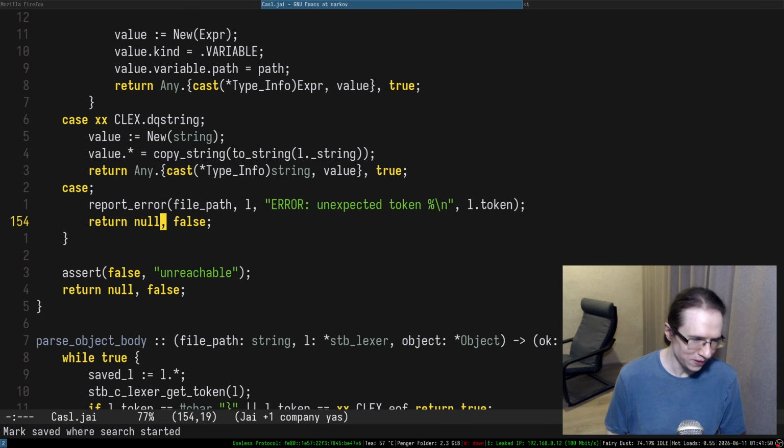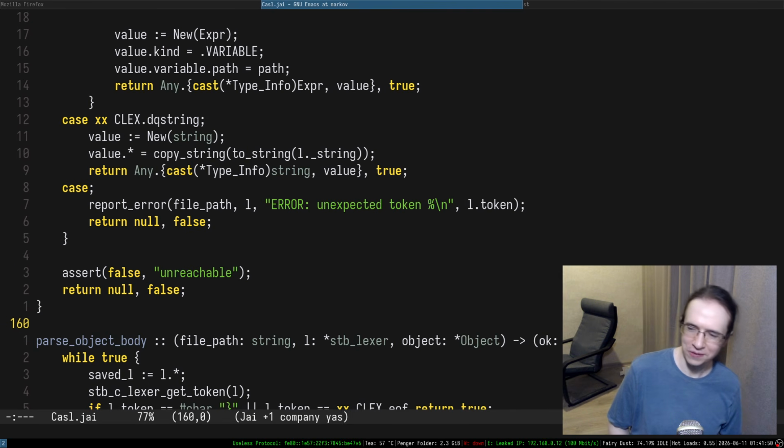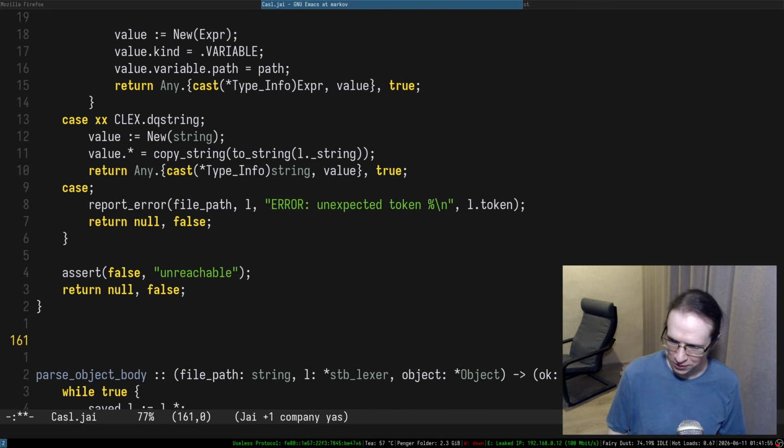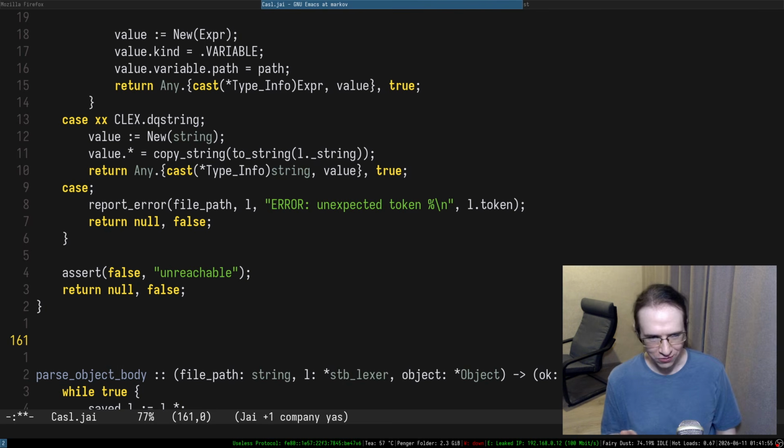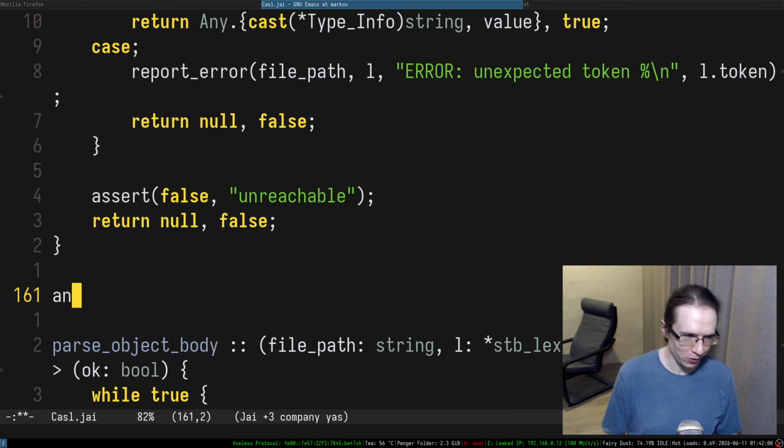So there should be a function that checks whether it's a valid any or not, and it should be called any.